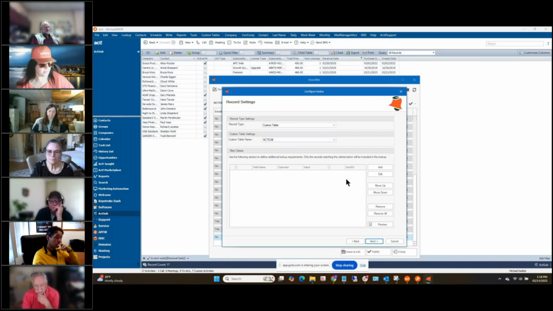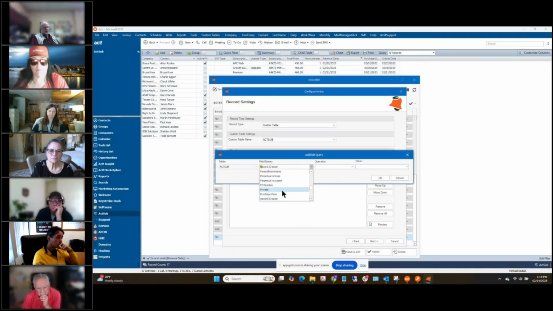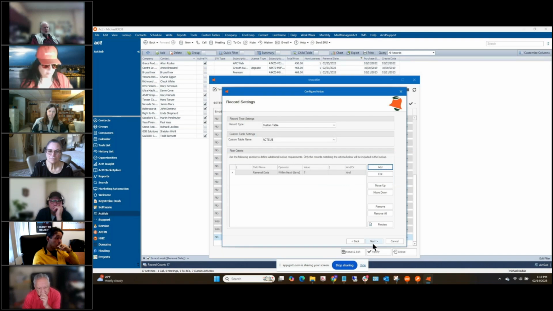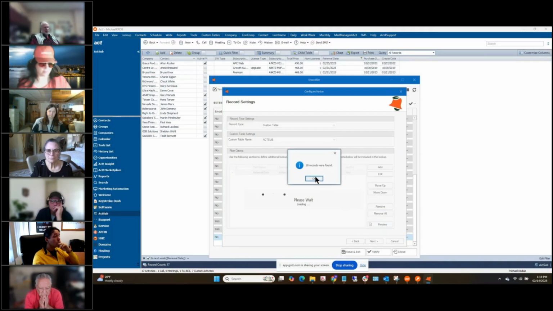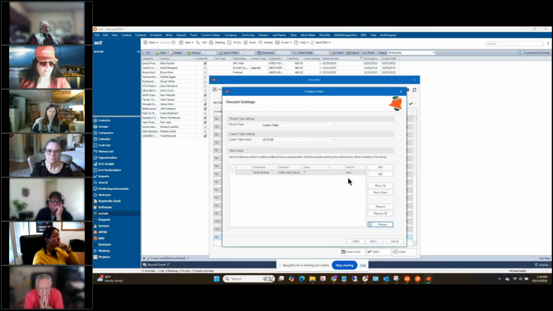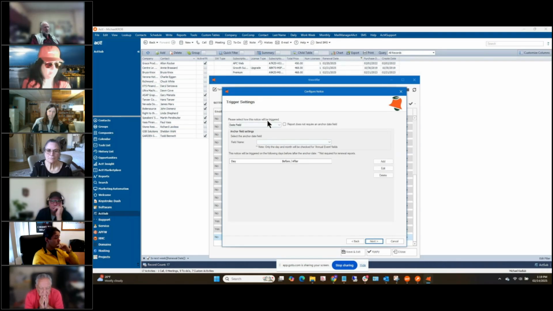Now I'm going to use the filter, because in that report we don't use trigger dates for the reports. We use more of filters. So I want to use that filter, and we'll do renewal date within the next 7 days. And if you want, we can even preview it to see how many records match. Then here, the trigger settings, we don't need it because it's a report, so we just check where it says report does not require an anchor date. We can skip it.